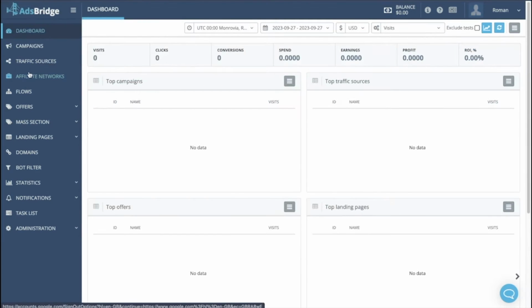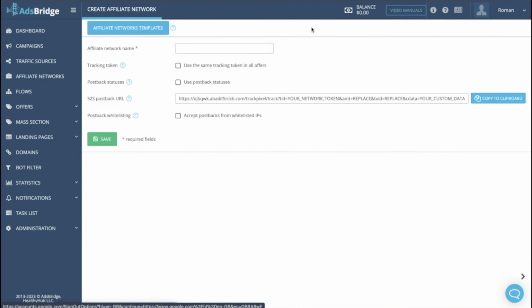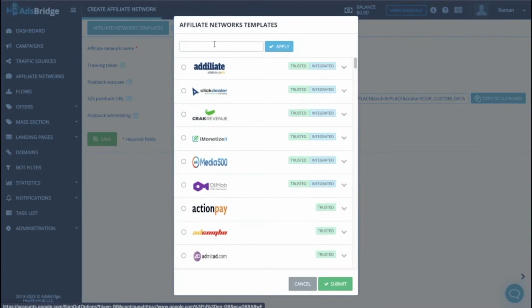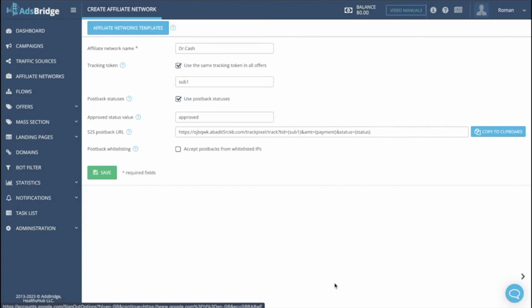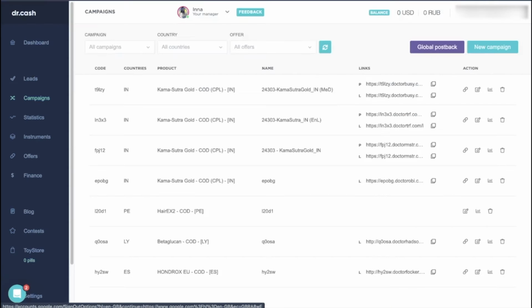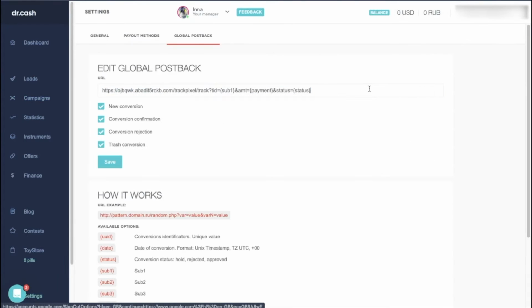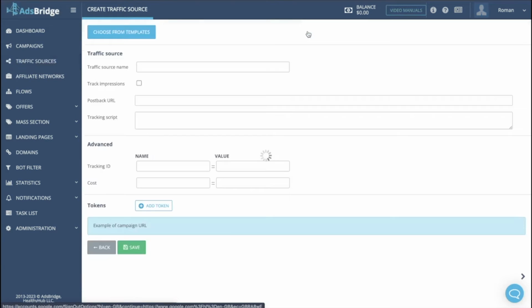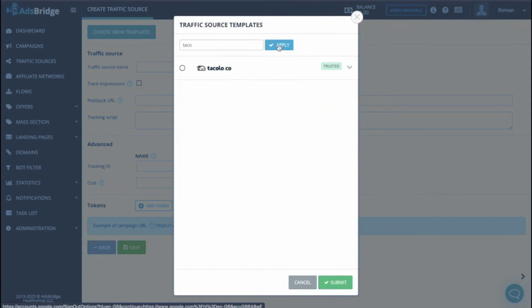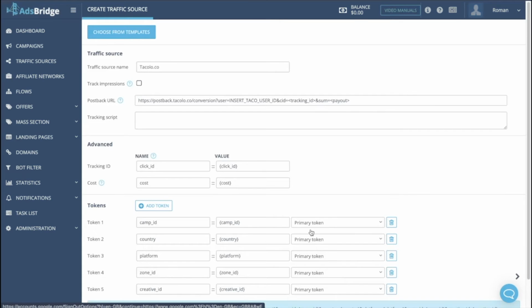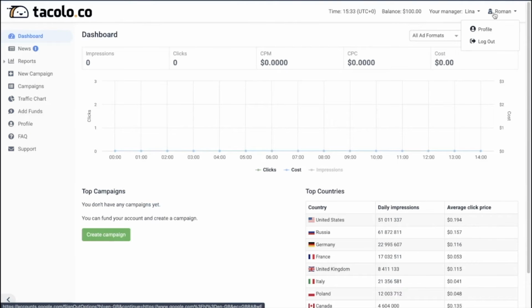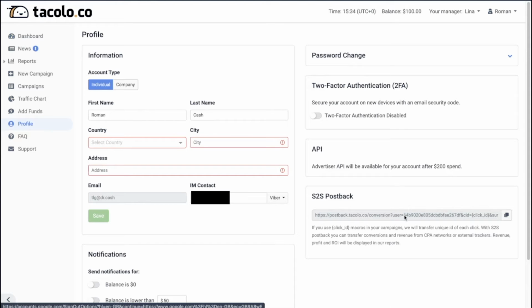Next step, I set up the tracker. In this case, I used AdsBridge as it offers a free 14 days and is also easy to use. First, I set up the affiliate program by selecting dr.cash in Patterns. This is where we copy the postback URL link. We need to paste it into the global postback settings. After that, I created a traffic source again by finding TacoLoco in Patterns. Note, in the postback URL field, we need to paste our user ID, which is in the TacoLoco profile settings.